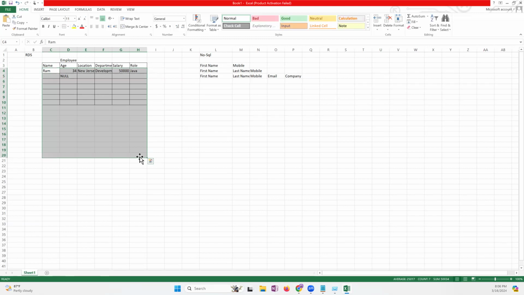Similarly, for mobile, one type of information would be relevant. Again, it depends on mobile to mobile. iPhone would have some different categories, some other category. So the way we're storing the records, the way we're storing the items, is different. That's why there is a need for non-relational databases.